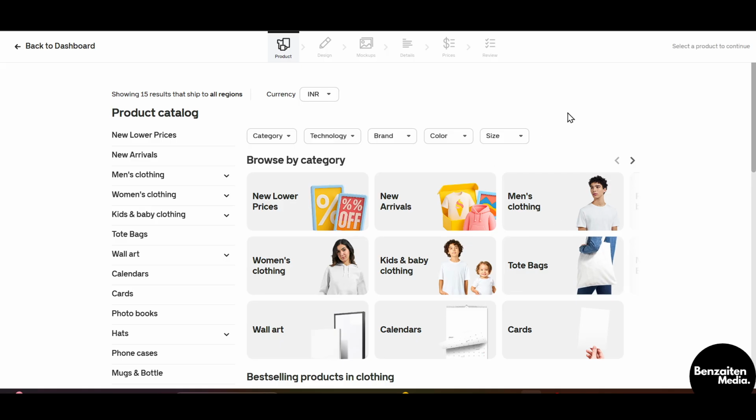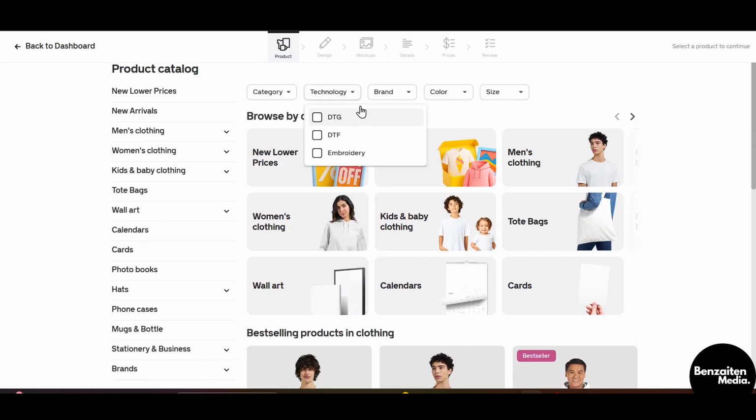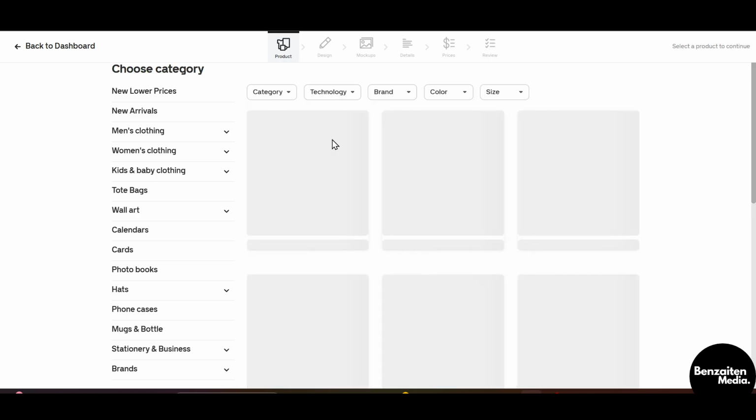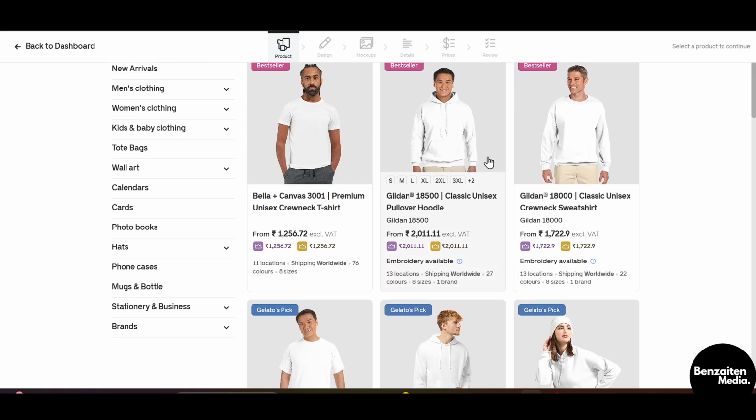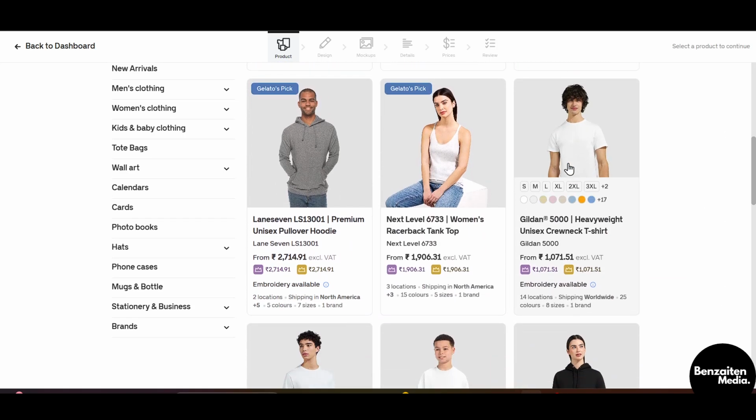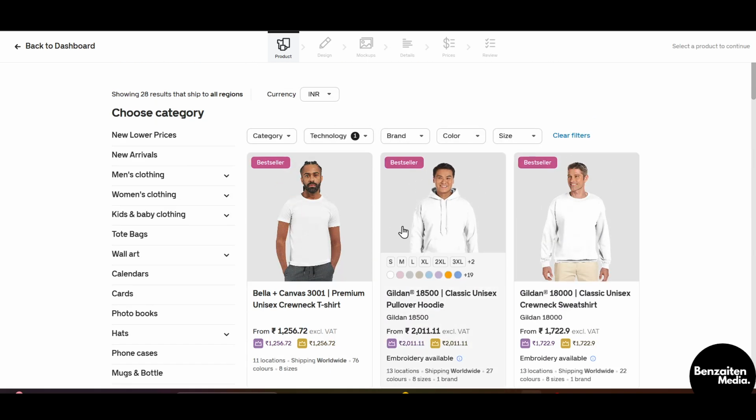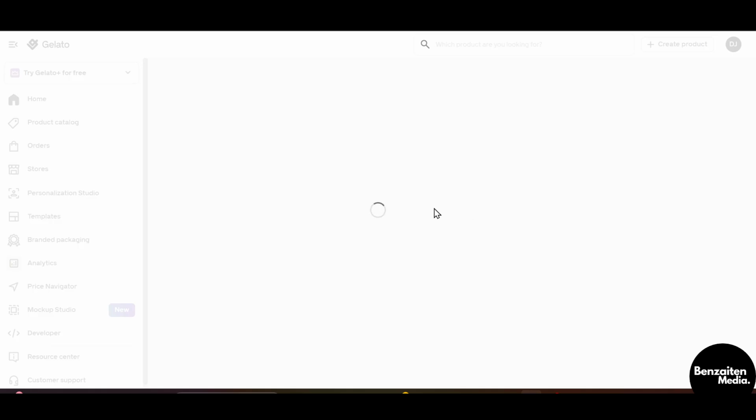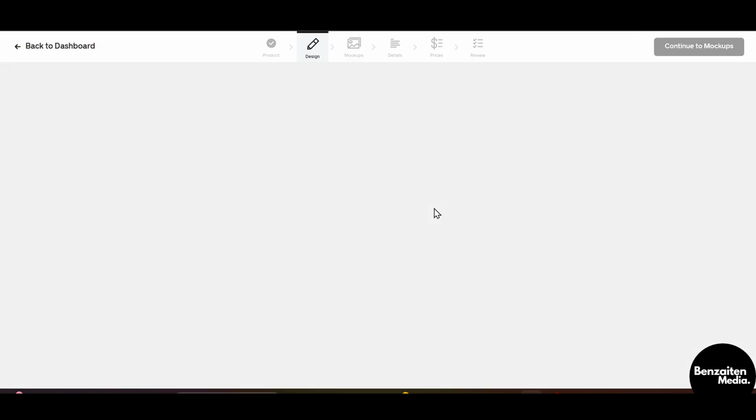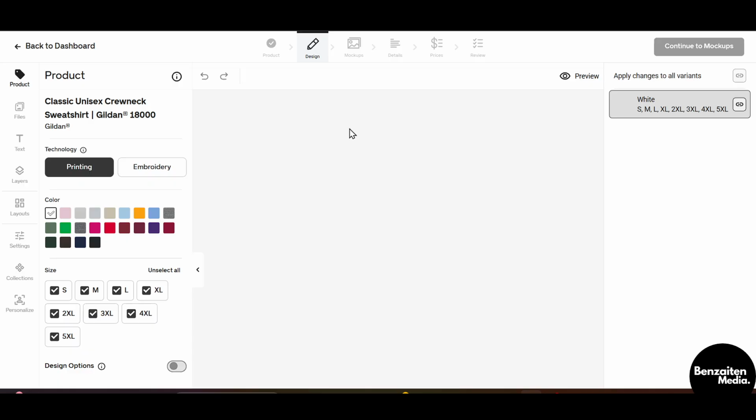And after clicking on create a template, I need to select the category. In this category, let's say I want to go with clothing, I need to select the type of printing, like DTF or DTG or embroidery. Let's say I want DTF, and after that, as you can see, here are a certain number of products that I can choose from. Let's say I like this one. I'll click on this, and after that, this will open the dashboard of that particular product, and it will also open the editor of this product.